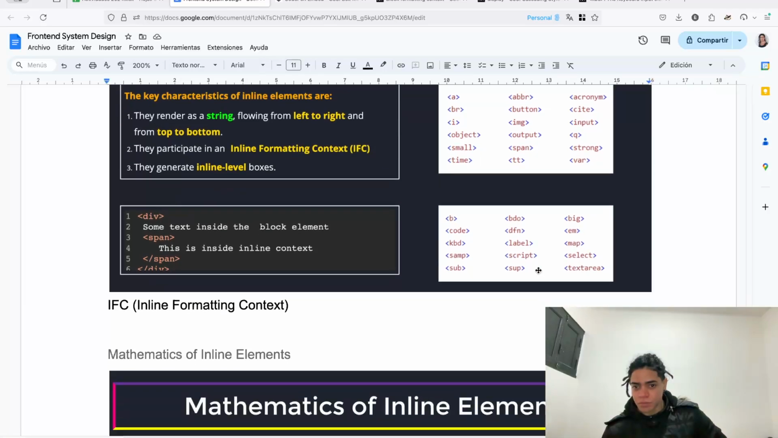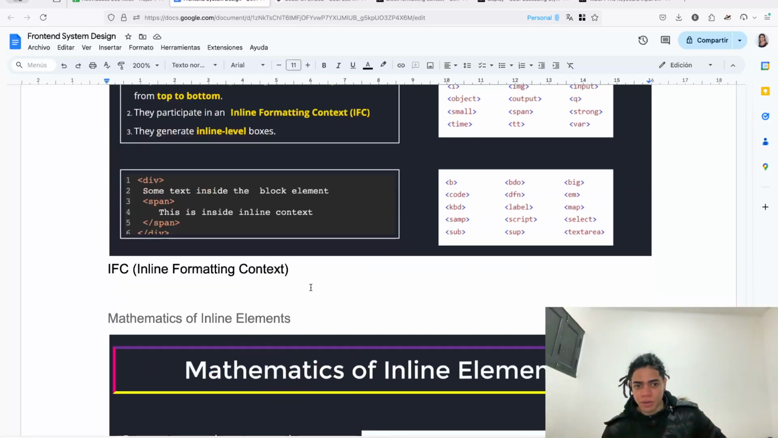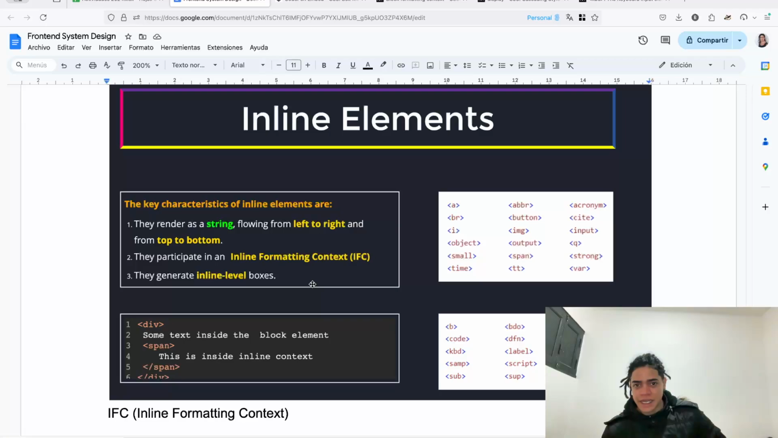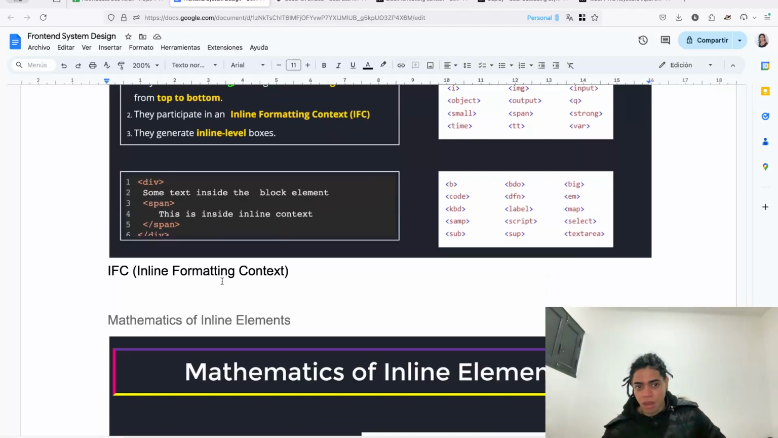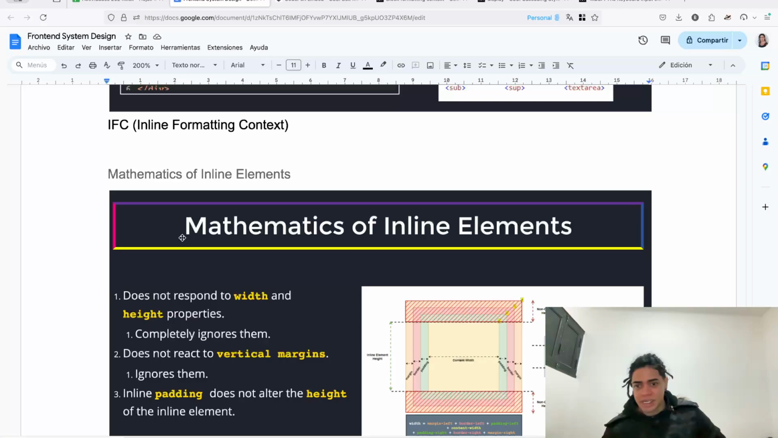But again, this is the inline element, and the key characteristic of the inline element is that they render as a string, one element after another. Okay, and they participate in the inline formatting context. Again, this is the key characteristic of inline elements. They participate in an inline formatting context, and they generate inline level boxes. So this is now the mathematics of the inline element.